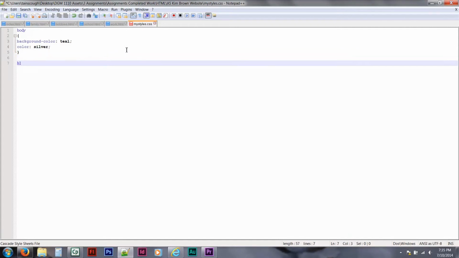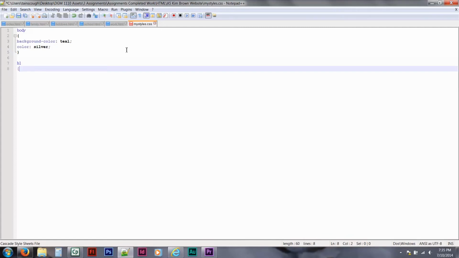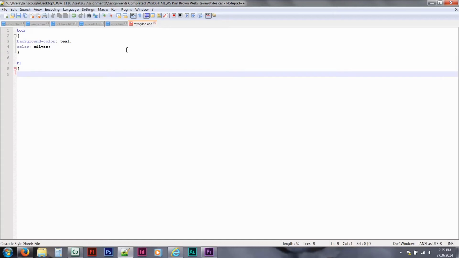Okay, open up the curly brace. Now let's go tell it all the attributes we want to alter on this style sheet for heading number 1. One of them is that we want the text to align. Here is the style to do that. Text hyphen align colon center. Okay, now my heading number 1 has moved to the center.